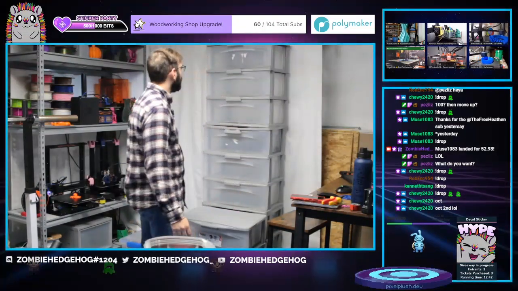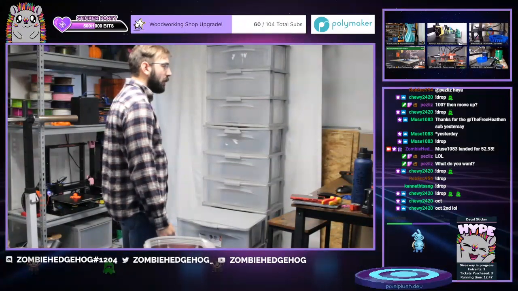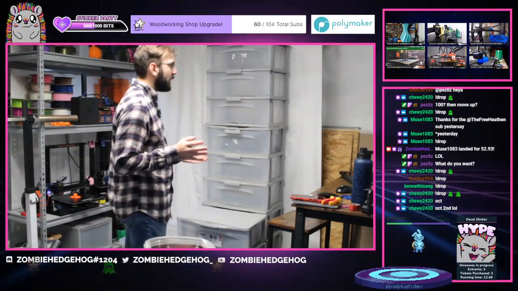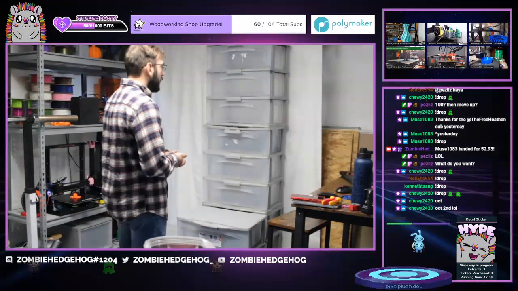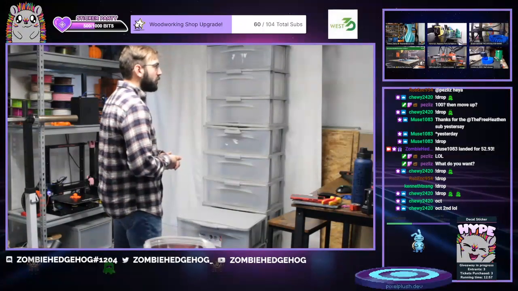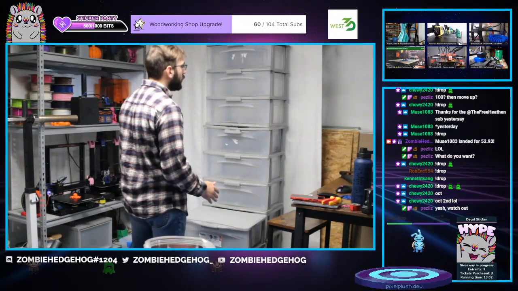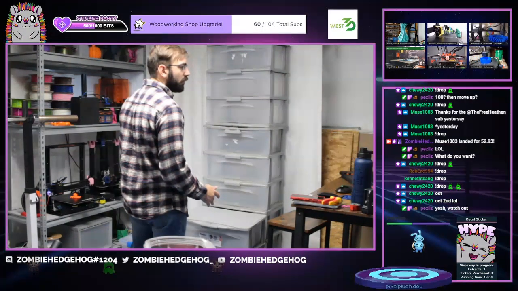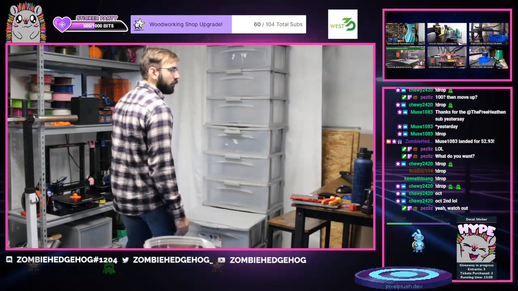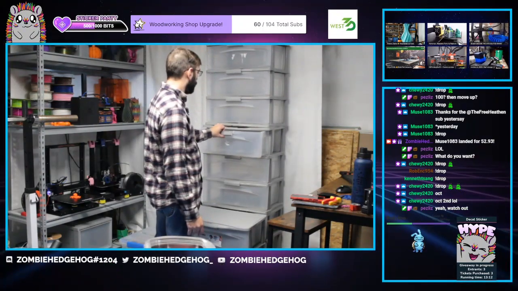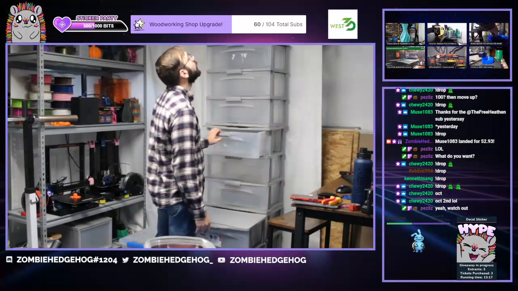So for these bins, I need to just get started. I'm going to organize them by very rough type, what's in them. And there's a couple of options. Number one is that I can have them all stacked up on top of each other, but yeah, watch out. Watch out for what? What am I watching out for?